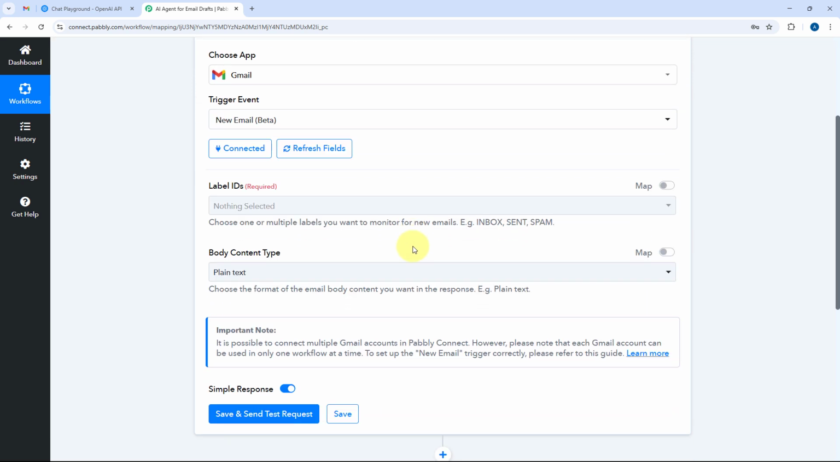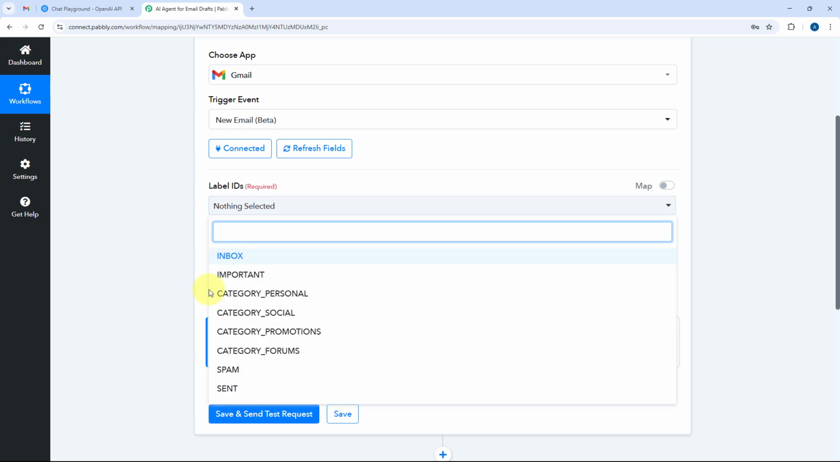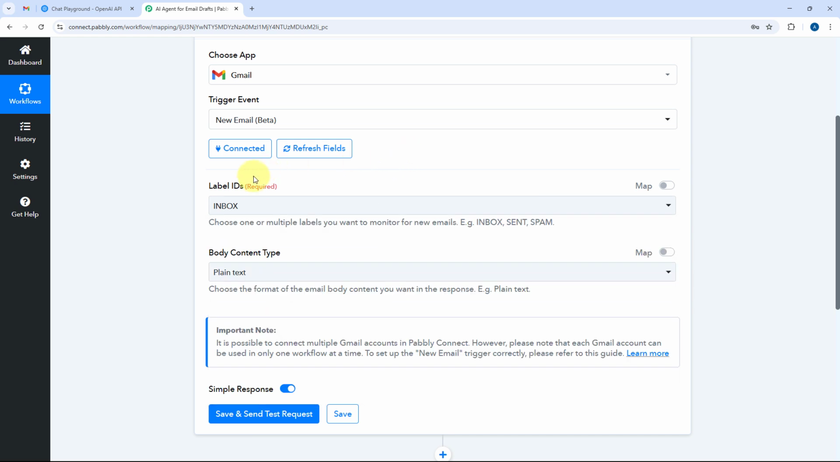After making the connection, the first thing it asks us is the label ID. So in this drop-down, you can see a list of all the labels which you have created in your Gmail account. Out of all of this, we have to select the label from which you want to receive new emails inside Pabbly Connect and give it to this AI agent. I want to capture all the emails which I'm having in my inbox, so I'm selecting inbox over here. If you want, you can select multiple labels as well as per your choice. But right now, I want to give the emails only from my inbox to this AI agent.